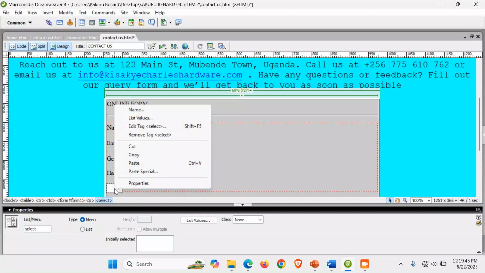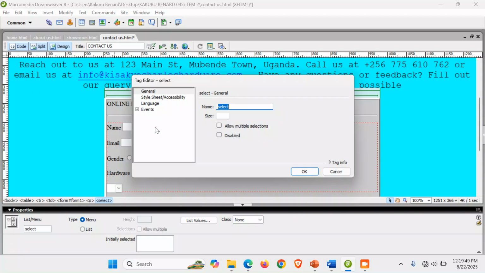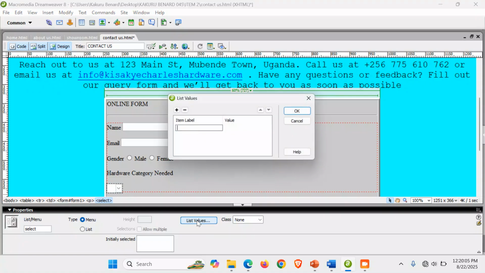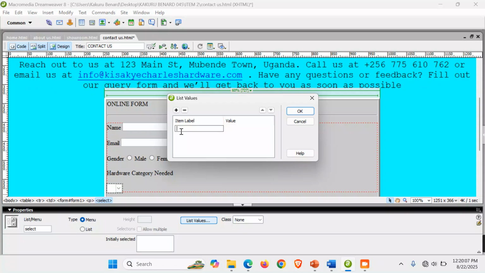So here we click on this. We are now going to right click and say edit tag. This tag that we have selected, we are going to allow someone to put a number of values. Actually, we may not need to edit, but let's come here, list the values. Select it and you select the values. The first one, we are going to add, for example, building and construction. That can be a category.